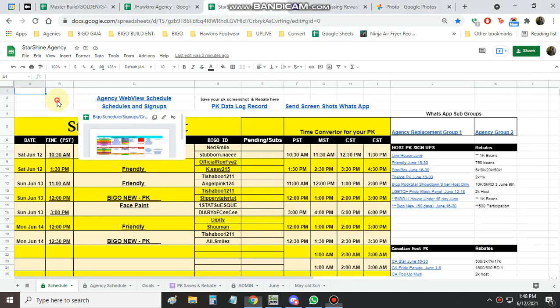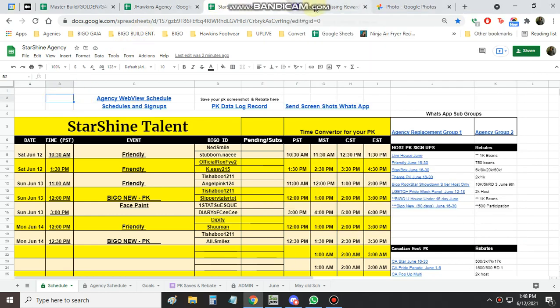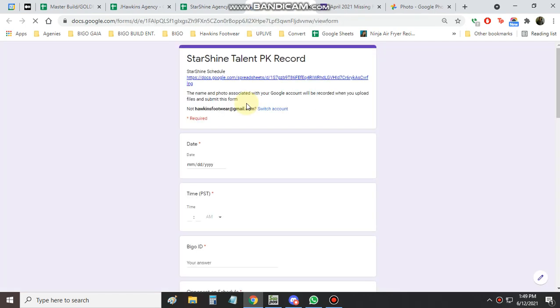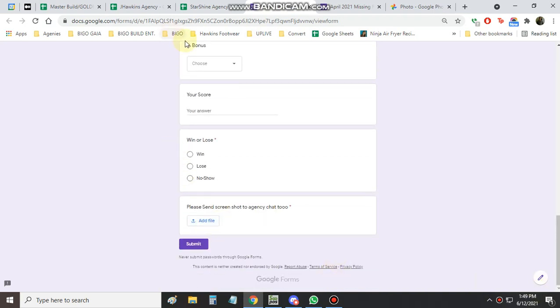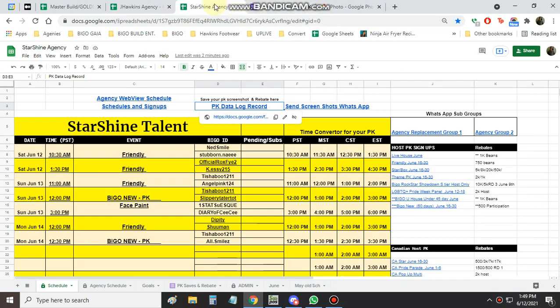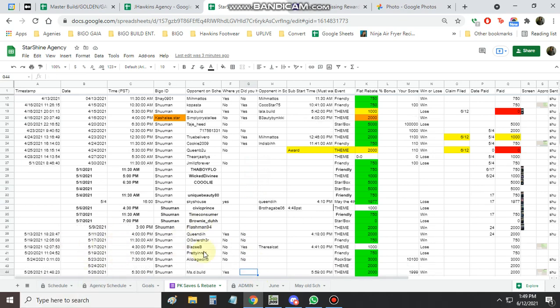Alright, we're going to show you how to do a claim for Bigo's non-paid rebates. If you're in any of the agencies that I manage, there'll always be a link here where you can add your PK data. It makes it really easy if you've got to file a claim. You just put your information in your PK, upload your screenshot, and once you do that, the data will be saved on the agency page depending on which agency you're in. It'll be under PK saved and rebates, and all that data goes here.